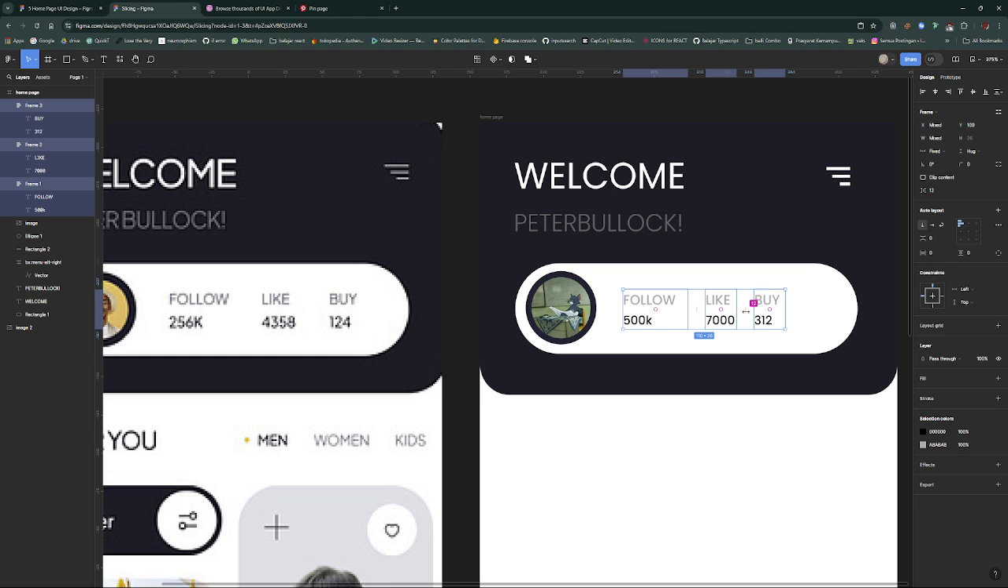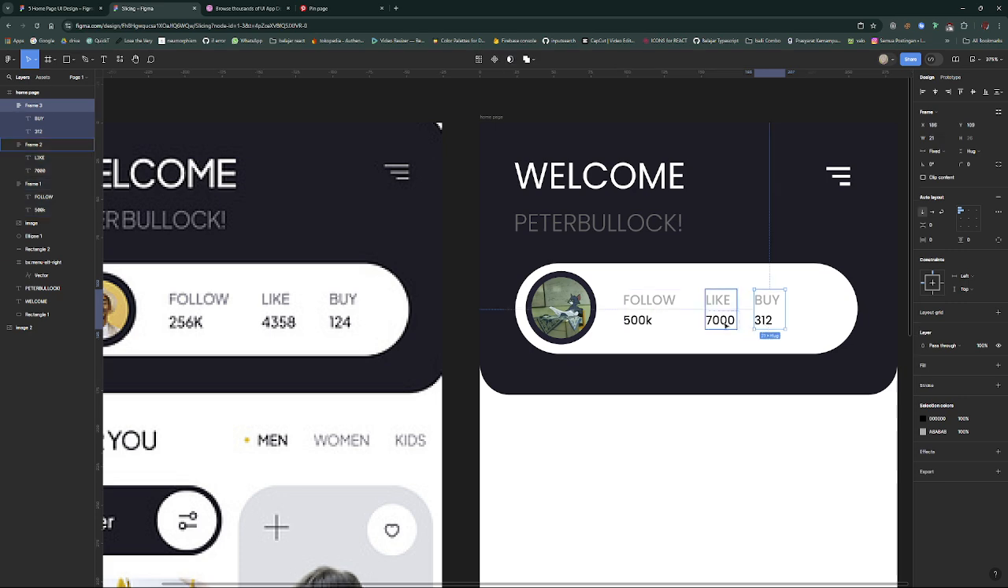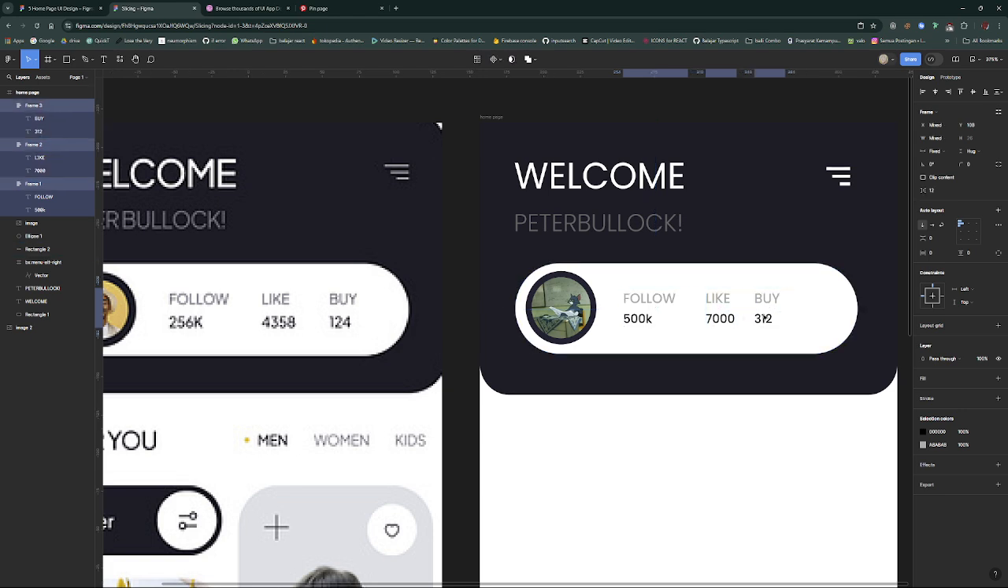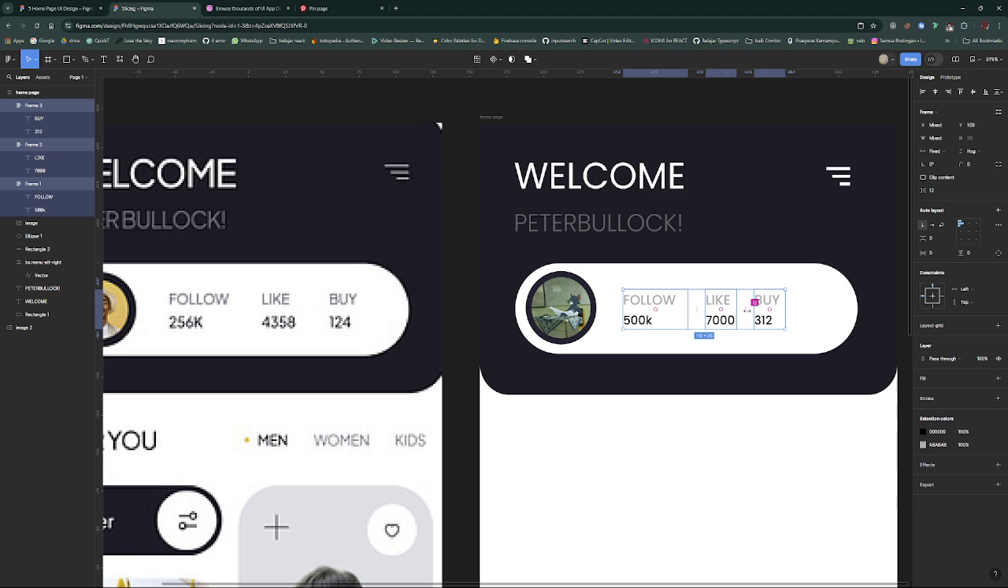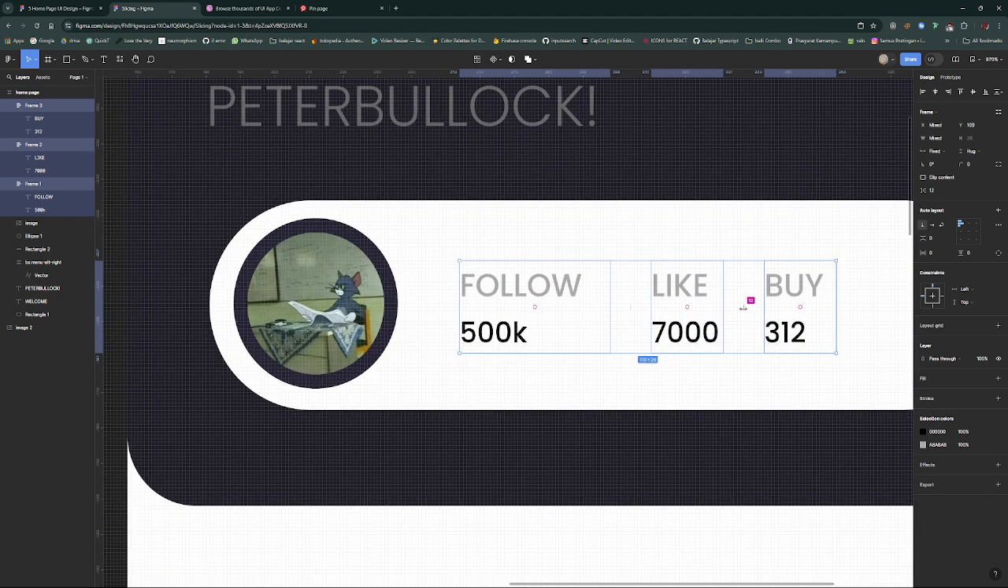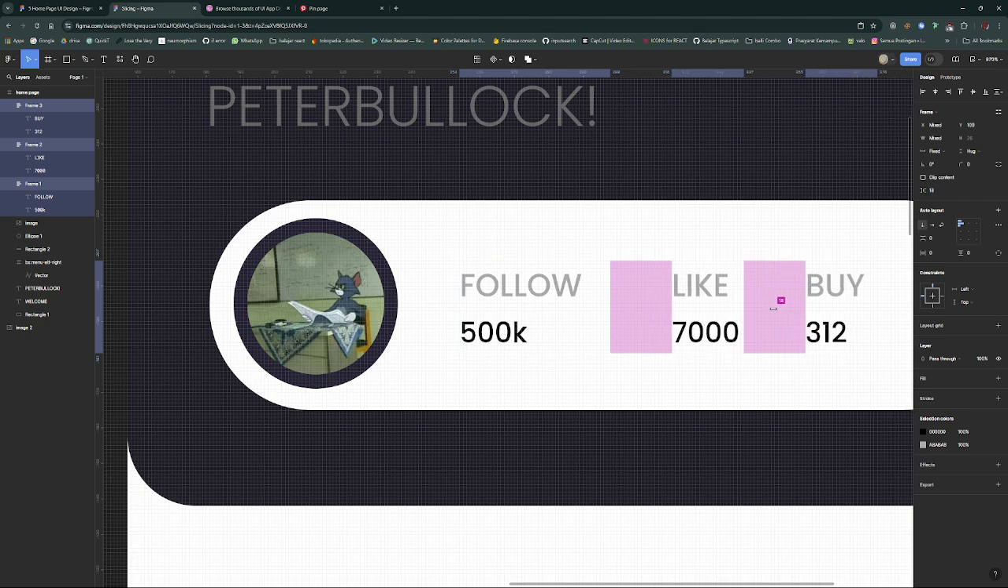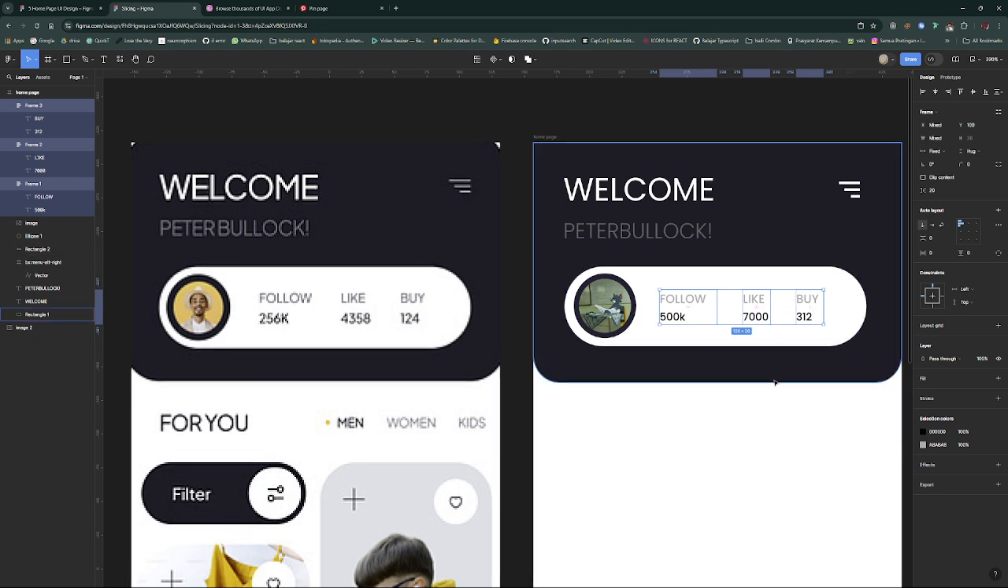So if you want to change the gap, select multiple elements using shift and click the element. With this one, shift and click this element, and then move your cursor here and click, hold, and move your cursor to the right or left.